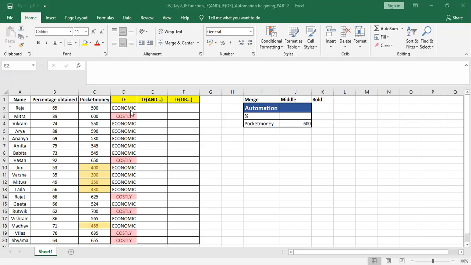Okay. Yesterday we learnt about this if formula where we put a condition in the formula: if this particular sale is greater than, less than, or has something, whatever condition you want, you can put it in here. And if that condition works, if that is true, what result should come up? If that is false, what result should come up, right? But that was only for one condition.